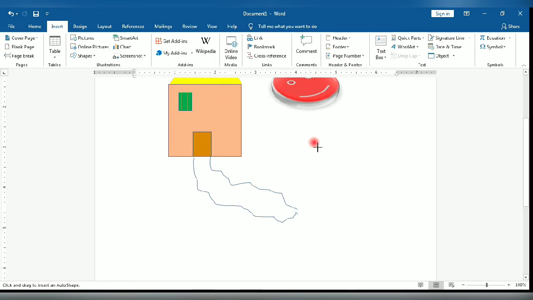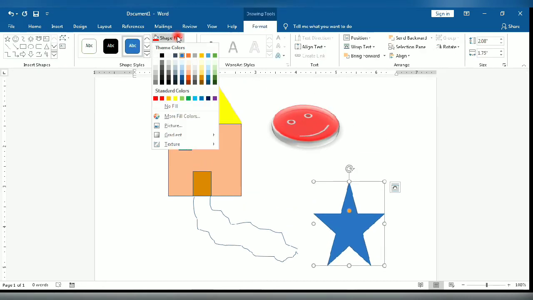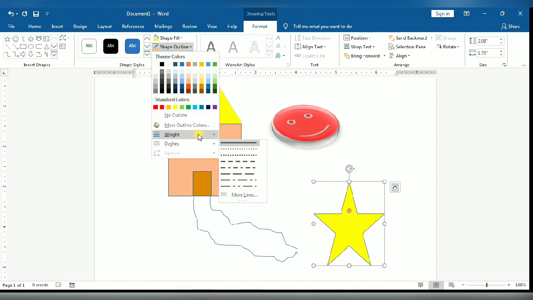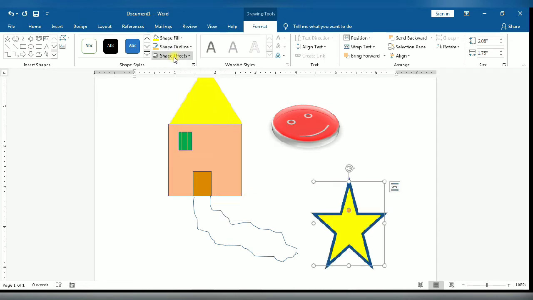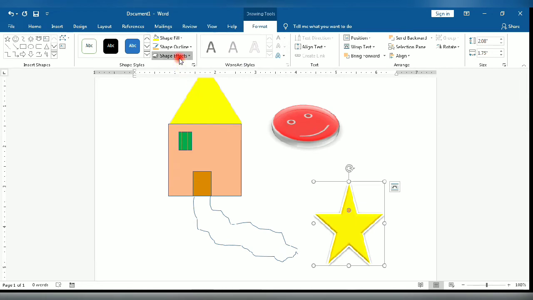Now you change the color like this. You change the shape outline like this. Now I am going to add the 3D effects. You just see here. Here you can add the shadow.